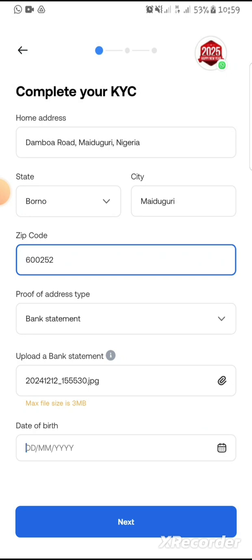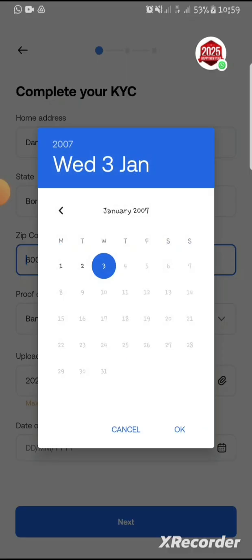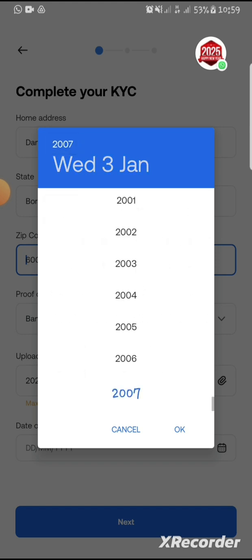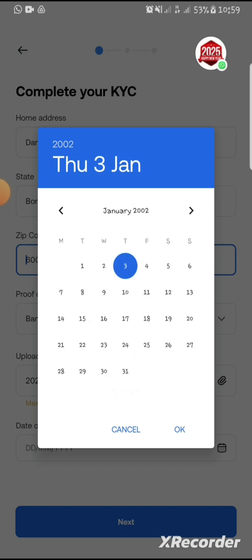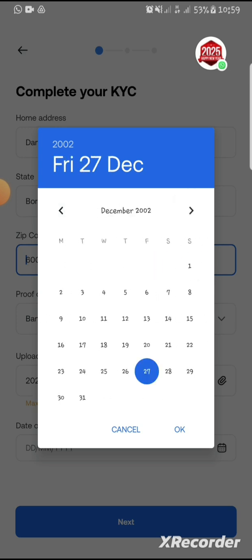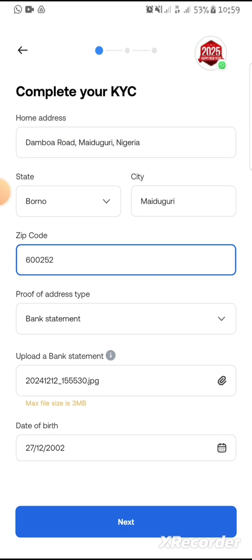If you have any receipt, you can use it, and then you put in your date of birth. Just put in your date of birth. Let's see, 2002, December. Okay, December 27th. Yeah, so this is this guy's date of birth. Then you click on next.